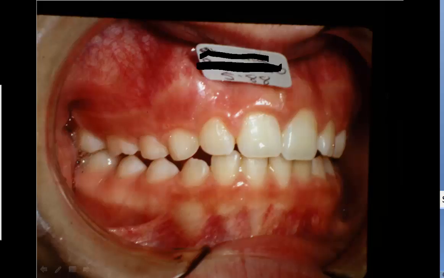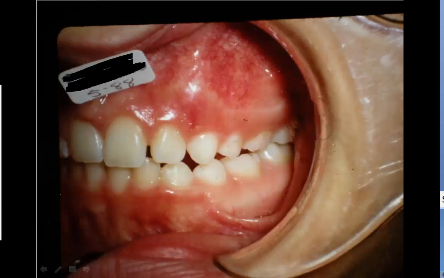Here, let me go back and look. Now this side, yeah, we have a better class 1. You see that molar's out in front down here quite a bit, and so this is a better class 1 on the left side, and the midline kind of shows that too.